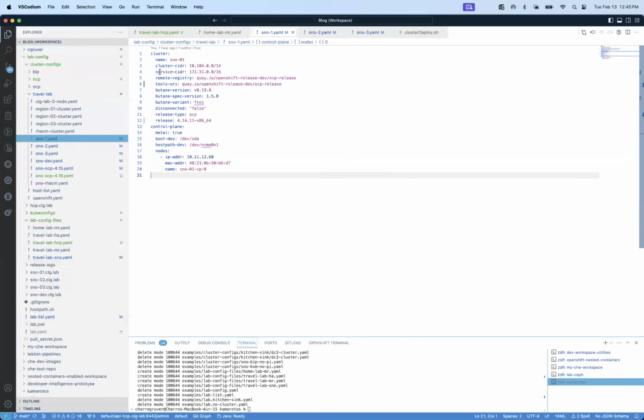It has in it the configuration information that I would have to put into an OpenShift install-config.yaml, like the cluster CIDR, the service CIDR that I want it to have, where it's going to get its release image from, in this case, Quay.io. I'm also specifying information for a command line utility called Butane that is really, really handy for creating custom machine configs and ignition files for CoreOS.